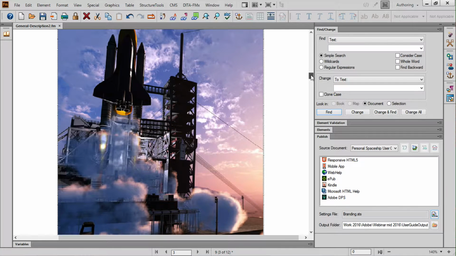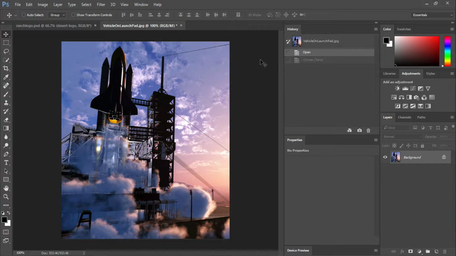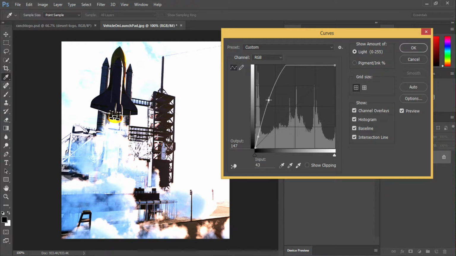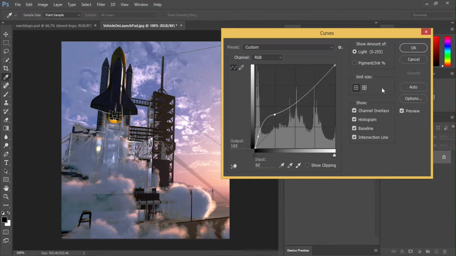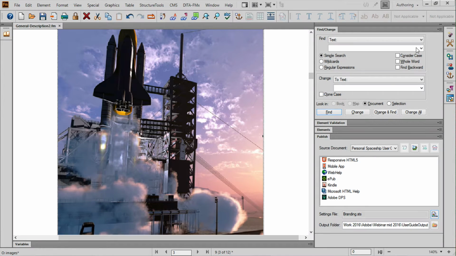Here's another graphic inside of my file, and even though it's not a Photoshop file, I can use the same commands to open the file up into Photoshop. I'll make a quick adjustment to the shadow end of the image using the Curves dialog box. I'll check the correction that I made, save the file, and when I go back to FrameMaker, the image has already been updated.